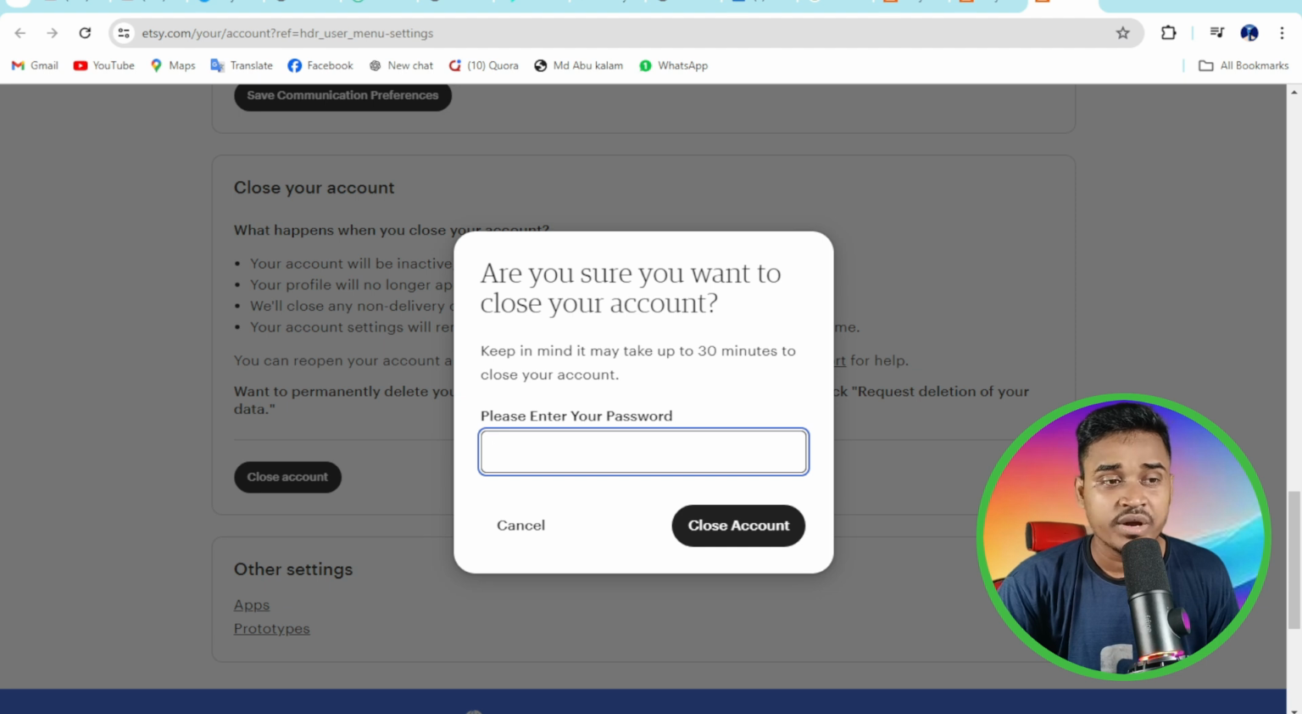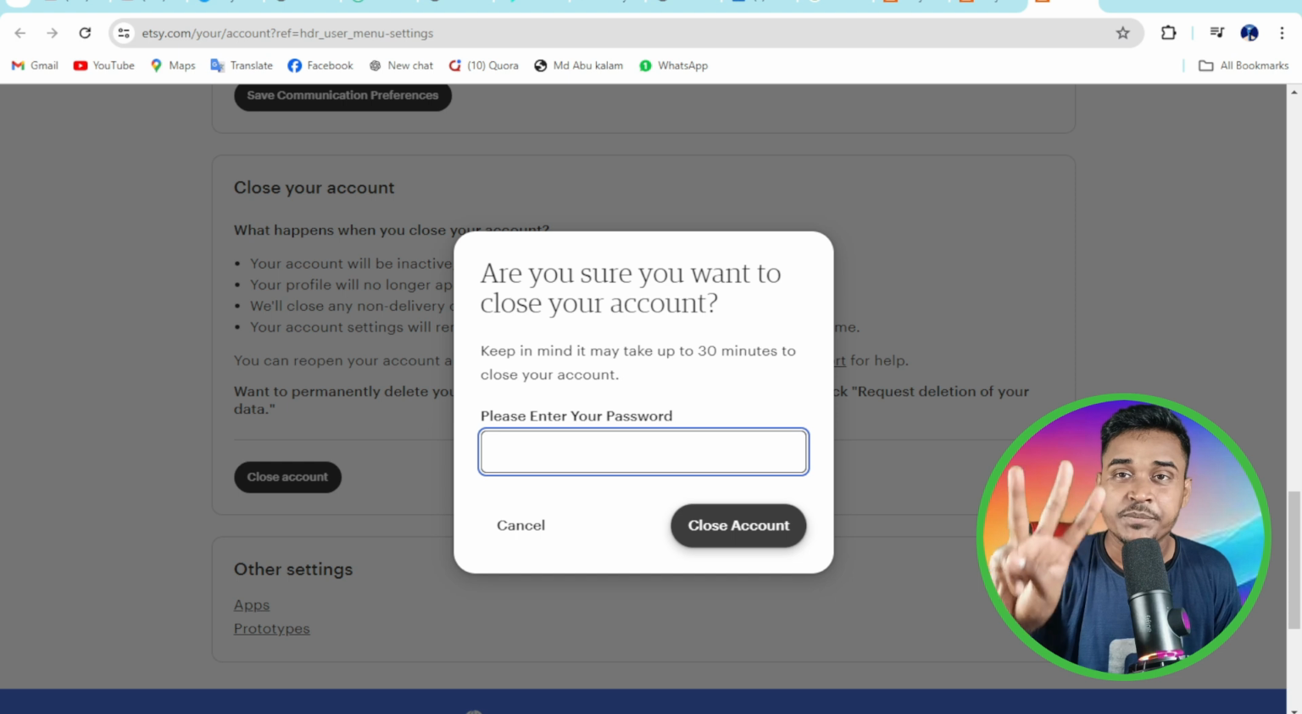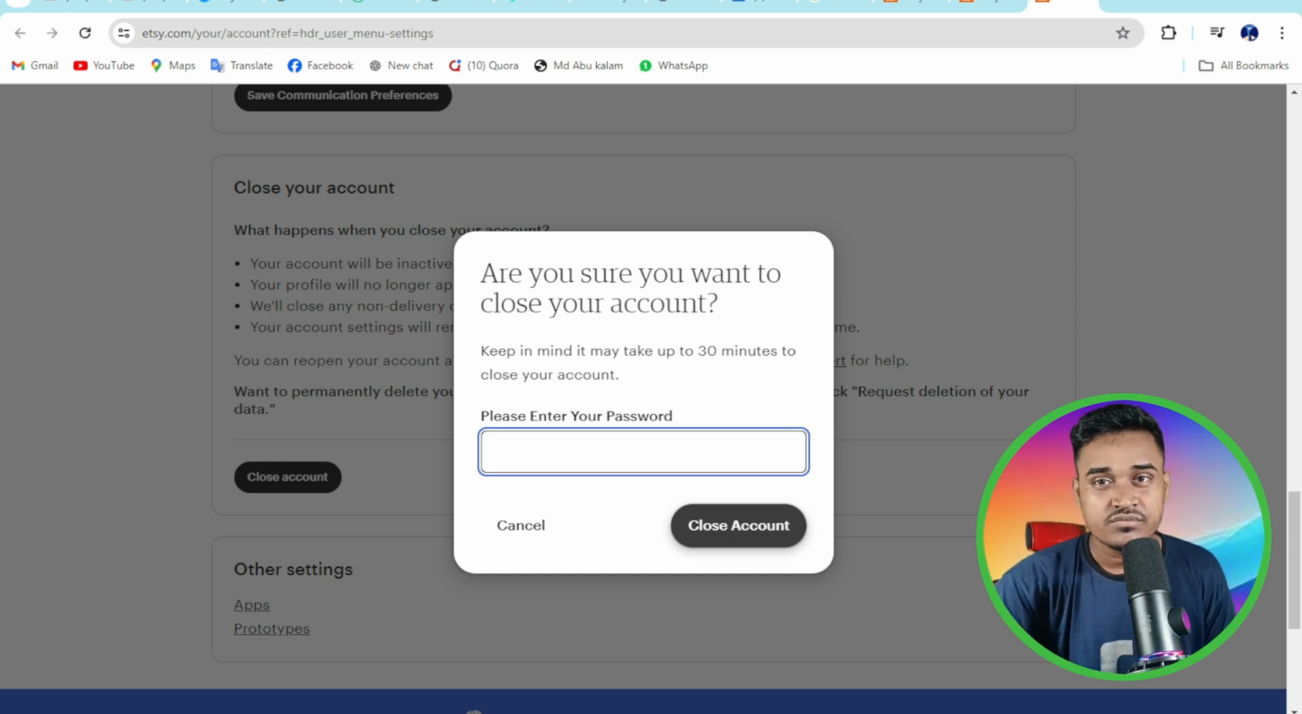When you have typed your password, click on close account, then your account will be closed in less than 30 minutes. I hope you are doing this perfectly.